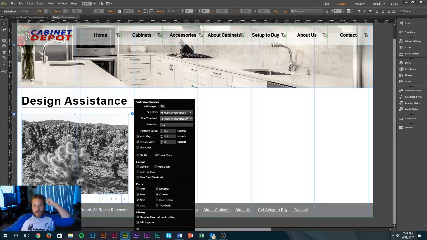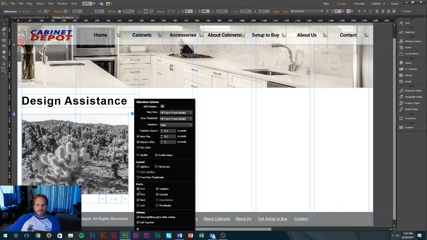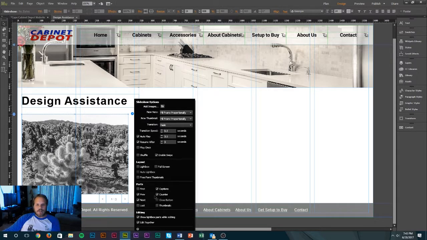So when you go over here, you can choose what the image is going to do, what the thumbnail is going to do if you have those in, what your transition is going to be, transition speeds, autoplay, all this great stuff. You can enable the swipe. I always recommend that checked. That means if you are on a mobile device or a touchscreen and you swipe it, it'll do it. You can have your layout. You can have your parts. So we could have our first labeled. We could have previous, last.